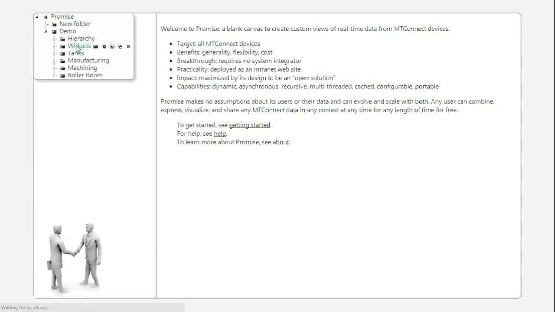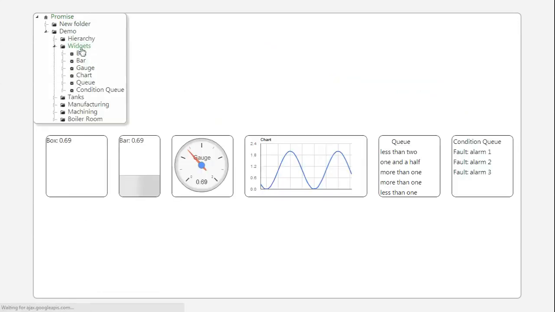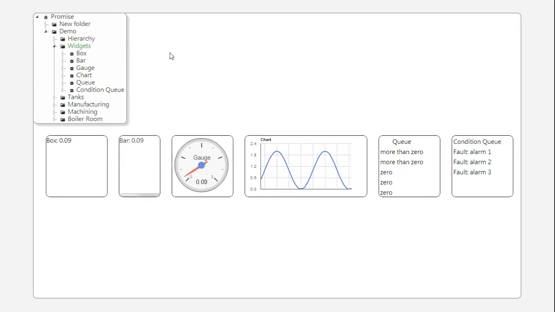The widgets view was created to demonstrate the 5 different types of widgets available. All widgets are using live MTConnect data from a local simulation agent. From left to right, the widgets are box, bar, gauge, chart, and queue. There are 2 queues, one with event data and one with condition data.